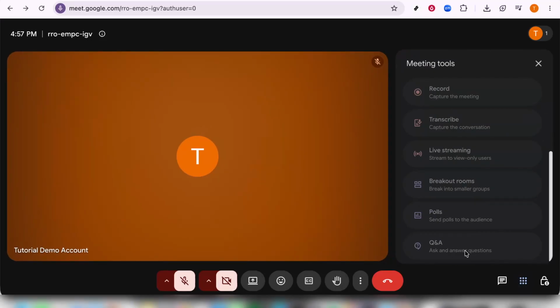As you scroll through the options, you'll notice a list of available features. Look towards the bottom of this list and you should find the option labeled Q&A. Click on this option to activate the feature. Once you've clicked on it, a side panel will open on the right side of your screen, dedicated solely to managing questions during your meeting.